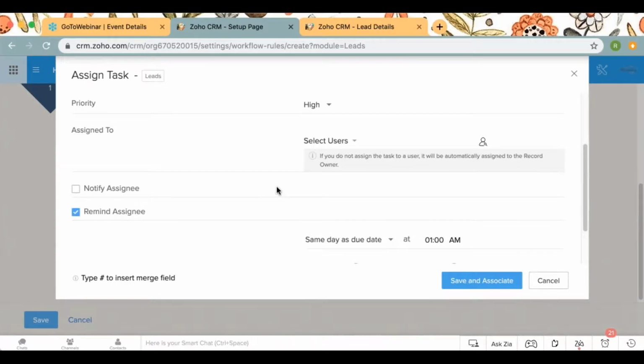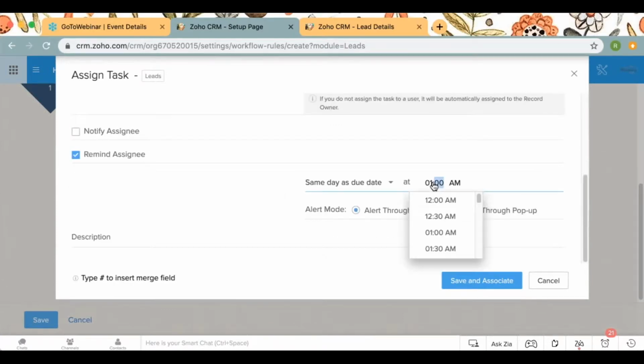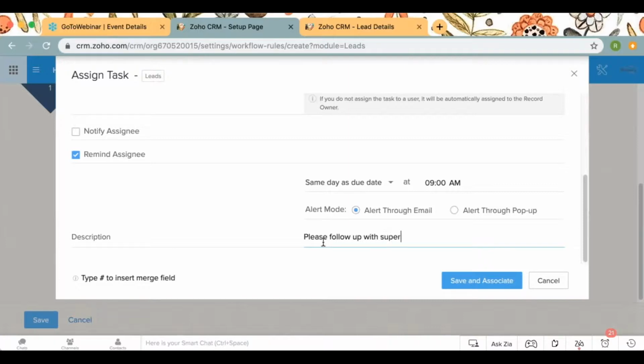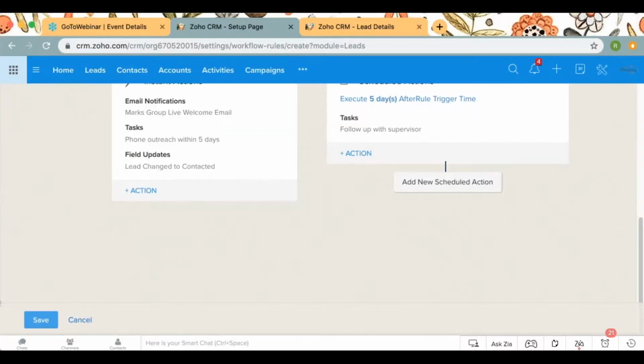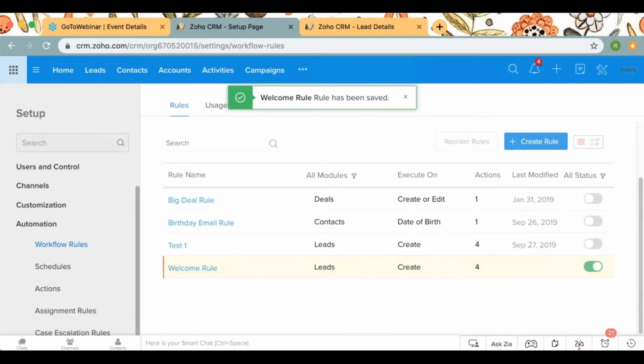I'll remind the assignee at 9 a.m. the same day it's due. And the description will be, please follow up with supervisor about the status of this new lead. Go ahead and save and associate. There we go. So then what we're going to do is save this workflow, and it's going to take us back to our main page, welcome rule.